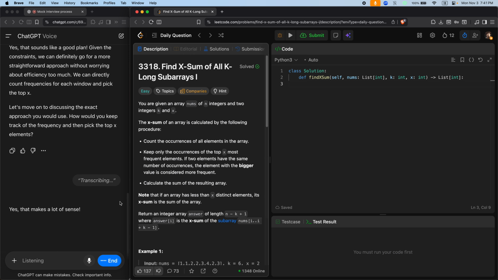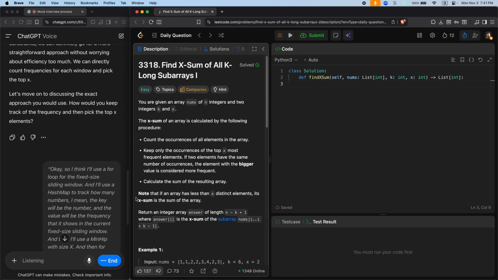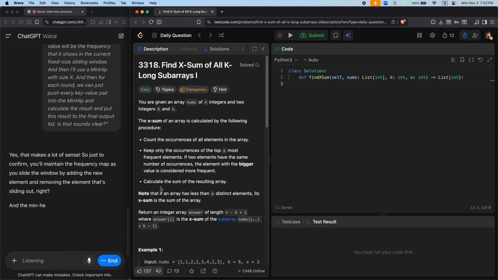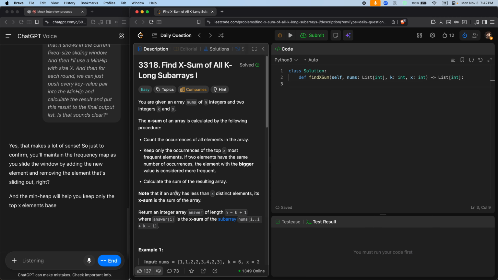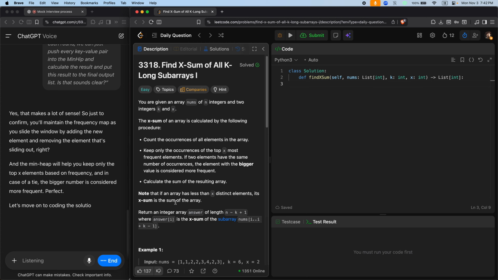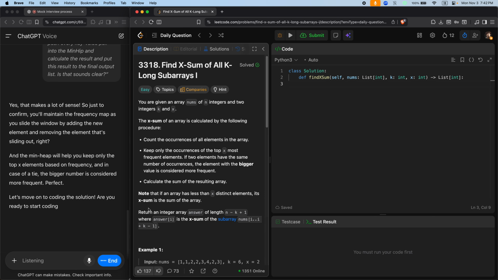Yes, that makes a lot of sense. So just to confirm, you'll maintain the frequency map as you slide the window by adding the new element and removing the element that's sliding out, right? And the min heap will help you keep only the top X elements based on frequency, and in case of a tie, the bigger number is considered more frequent. Perfect. Let's move on to coding the solution. Are you ready to start coding? Yes. Great. Let's begin. You can start coding whenever you're ready, and I'll follow along.